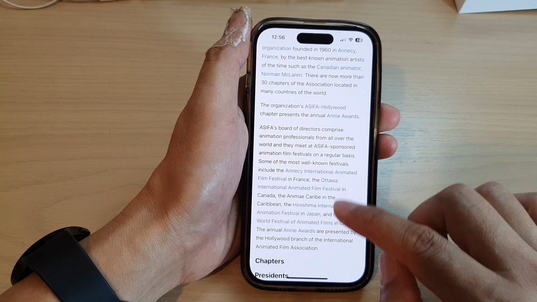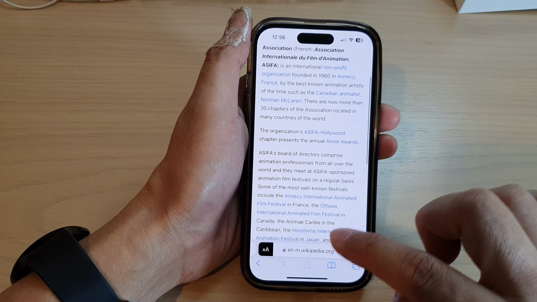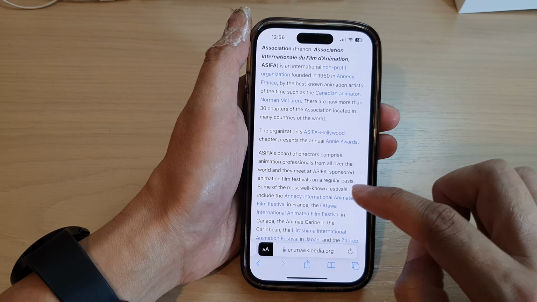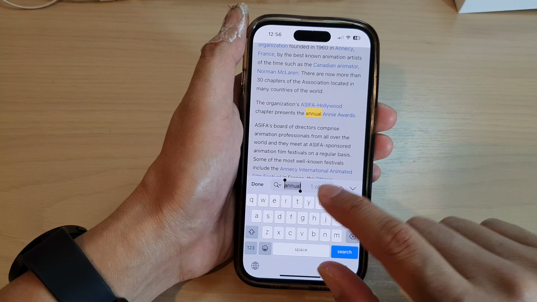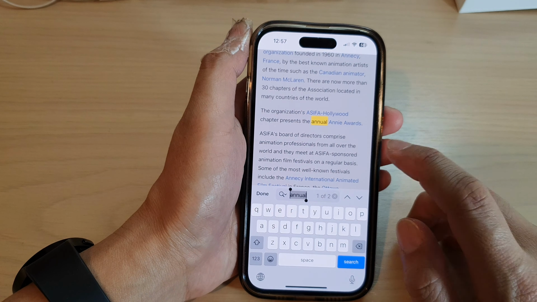Now there are two occurrences. Sorry, I have accidentally closed it, so we try it again. So find on page. So annual, you can see here it shows 1 out of 2. So there are two results.